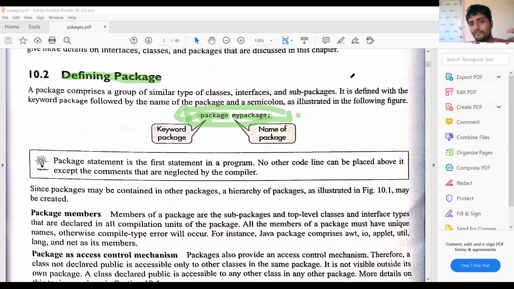This should be the first line in the program. If you want to create a package, the package statement must be included as the starting line. The starting line should be this one: package space package name. Package is a keyword. The identifier is my package.